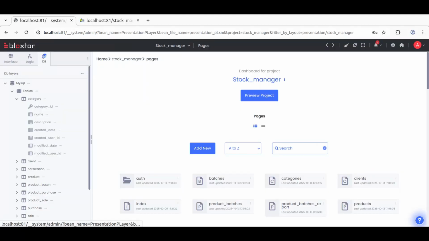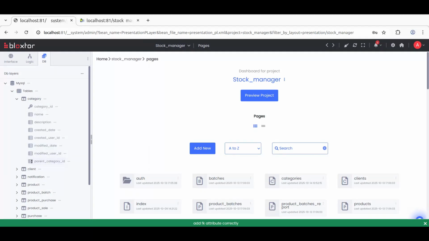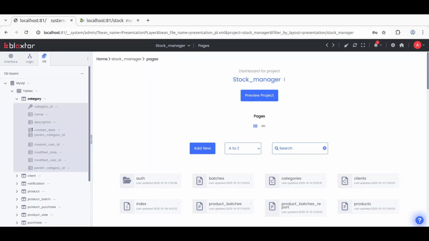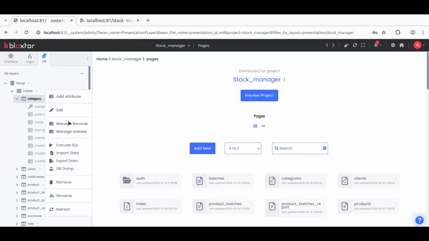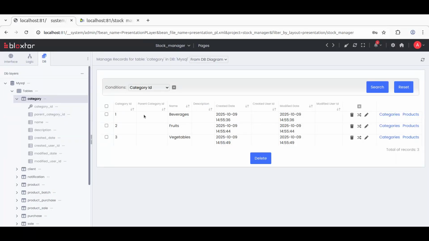To do that, we need to go to our database structure. In the category table, we'll press the category table and we drop it inside of itself, so the system can add a parent category ID. Note this parent category ID is a null field. So currently we don't have any parent category IDs for the existing categories.